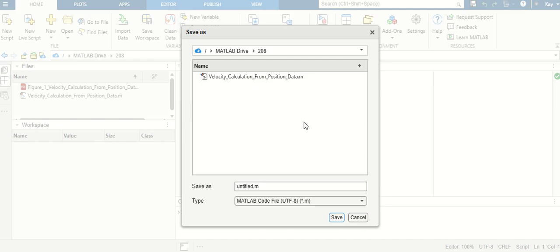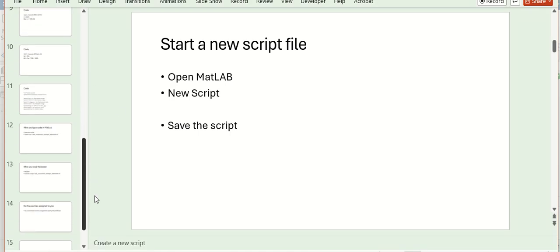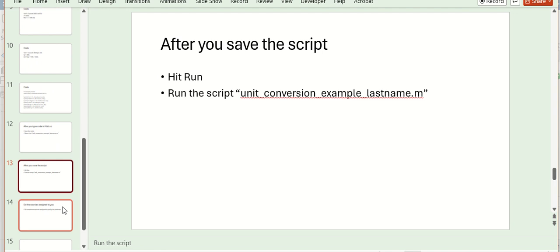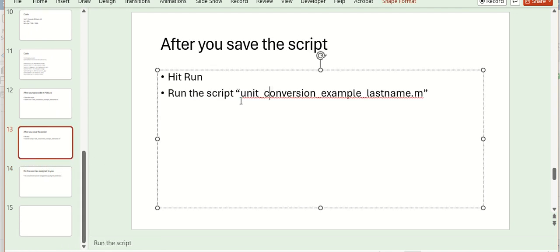calculation from position data. Right now we are going to make a new file, so I want you to save it with this file. Let's go in here, and then we are going to save it as a unit conversion example, and then of course your last name. Okay, so right now I'm just going to go ahead and run it.